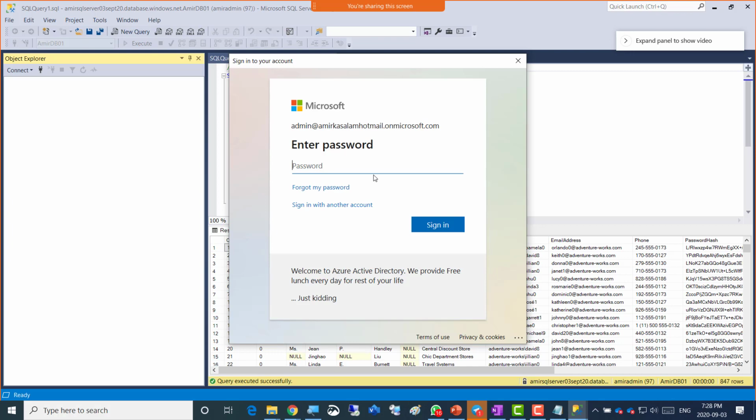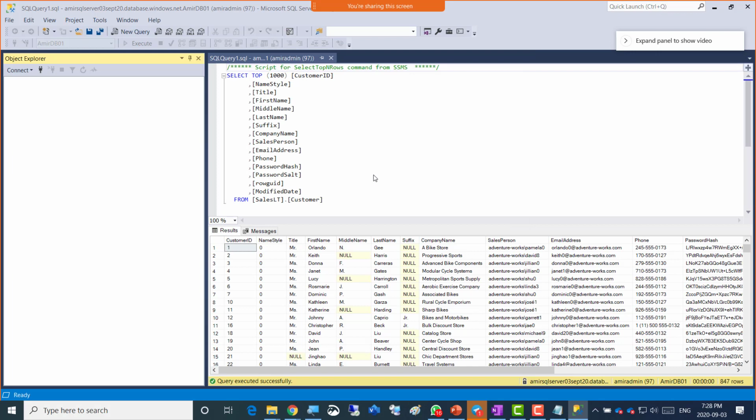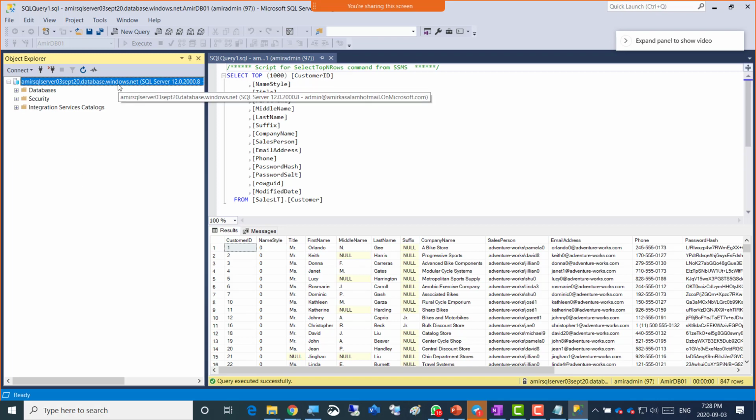Username was XYZ? Yeah, XYZ. Okay, so I'm connected with that admin account now, and if you hover your mouse over there, you can see that at the end of this it is written admin add, your user. So we have connected to that.